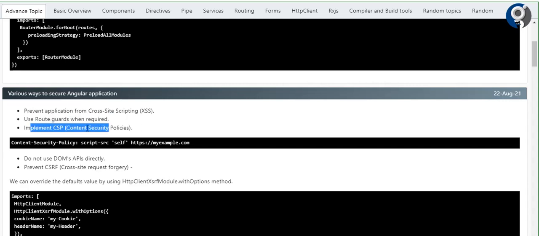Content security policies we can apply. Content security policies, again, are a JavaScript or normal HTML standard. It doesn't have to do anything with Angular. While declaring it, we can provide it like script-src equal to 'self', so it doesn't execute any script which is outside of our domain. Okay, do not use DOM APIs directly.